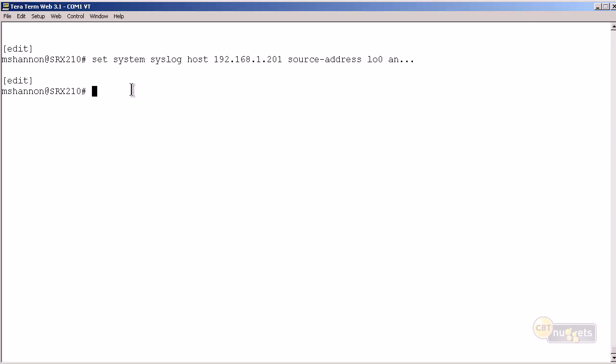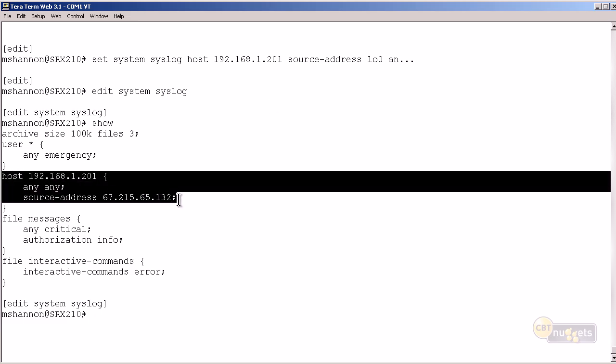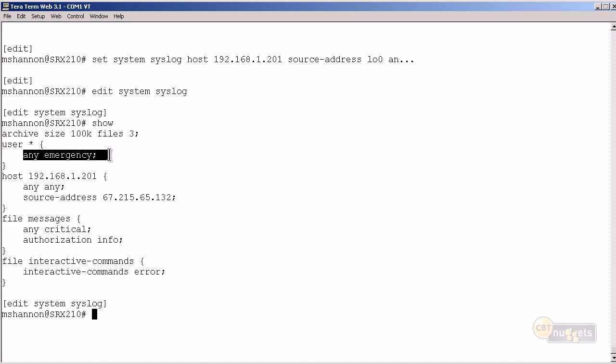Now let's do an edit system syslog, and let's do a show command from within this area. And you can see, by the way, these are the defaults. This is actually the one I set up. You can see that any emergency. So these are the default settings that are part of the factory configuration. And basically, it's going to trim it down a little bit.